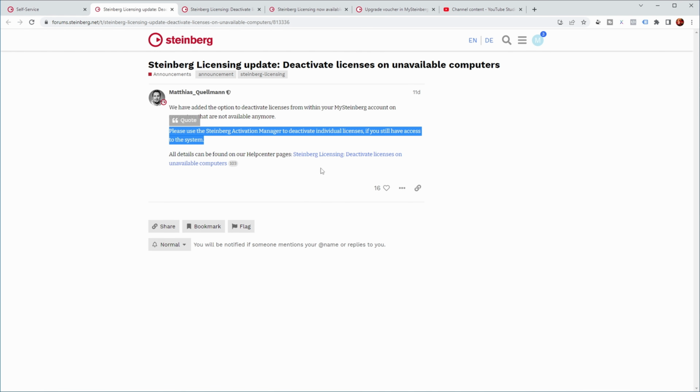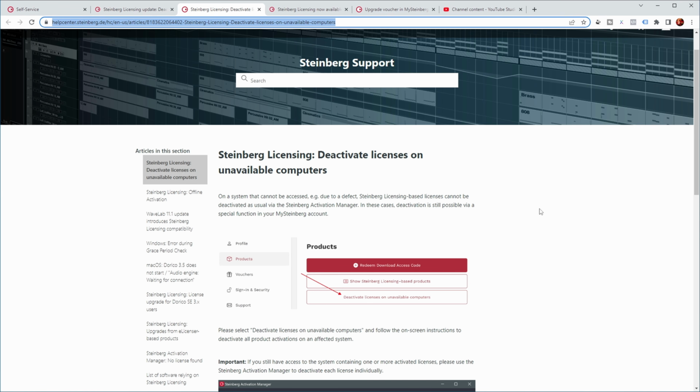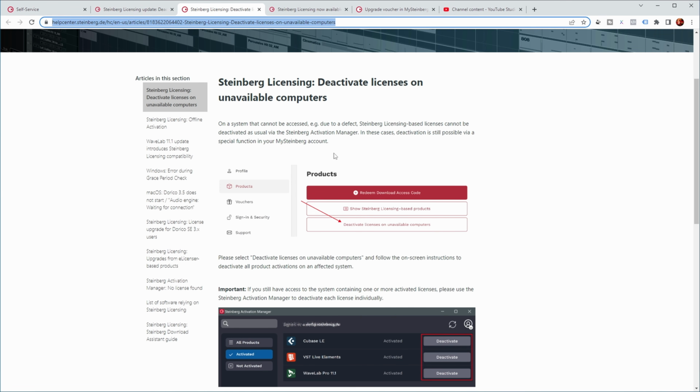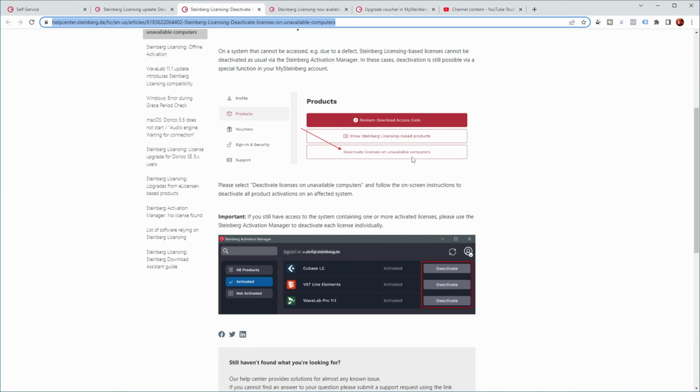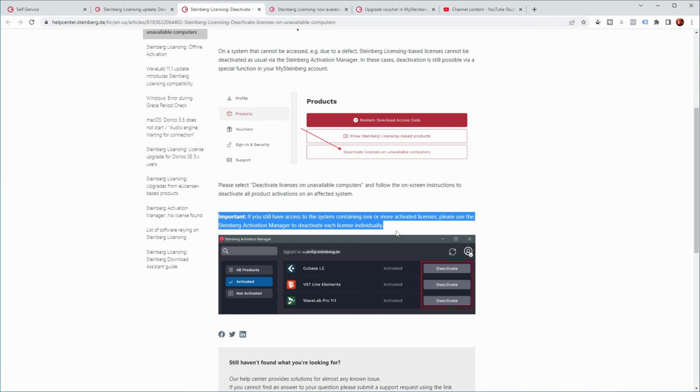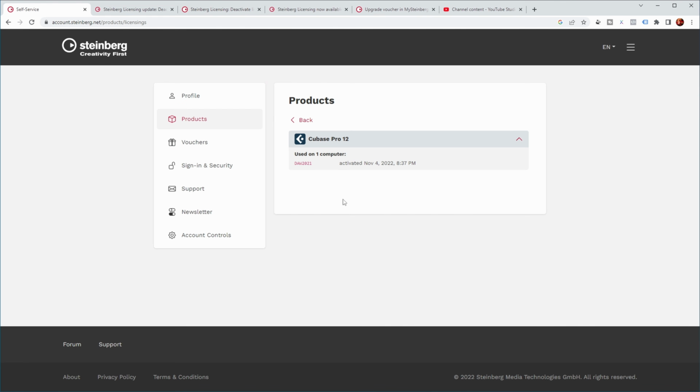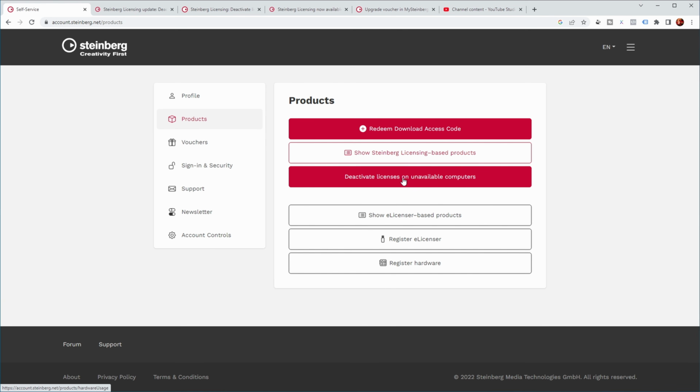And all details can be found on this page. So on this system they explain again that you can go to your Steinberg account, and there's now a button to deactivate licenses on unavailable computers. And again, a warning that if you do still have access to the Activation Manager on those systems, please use that option.